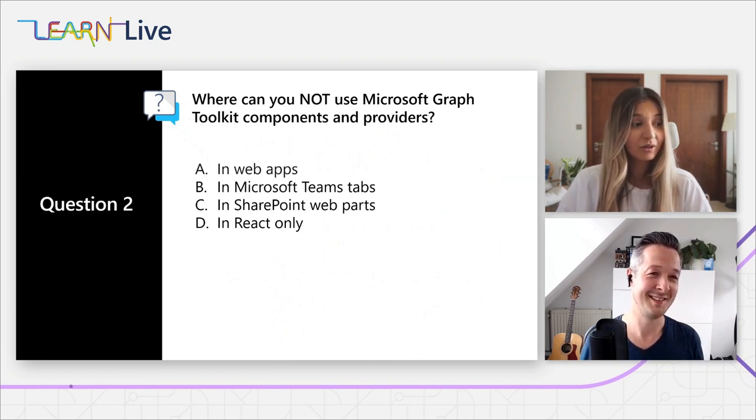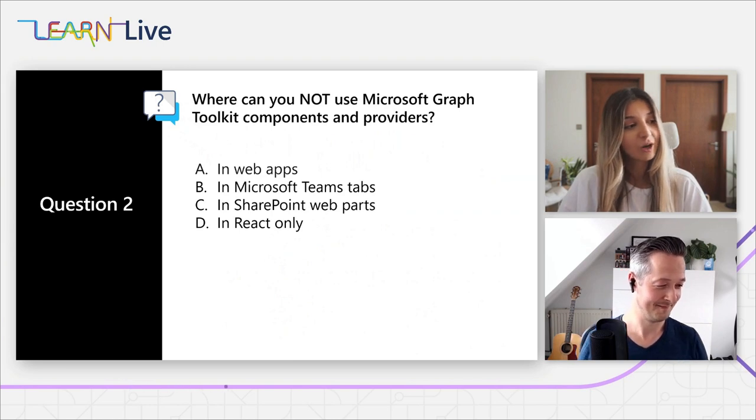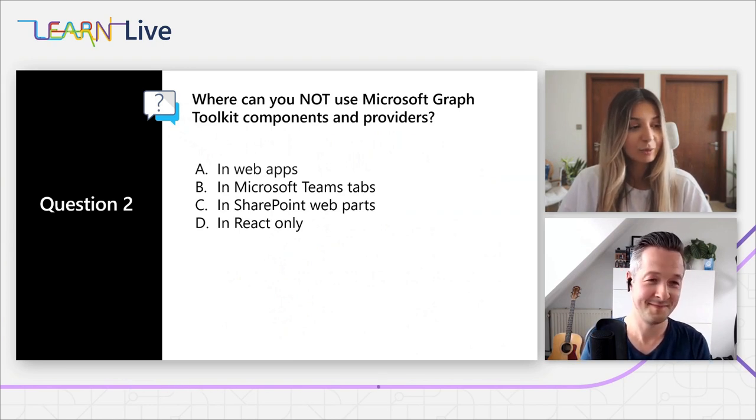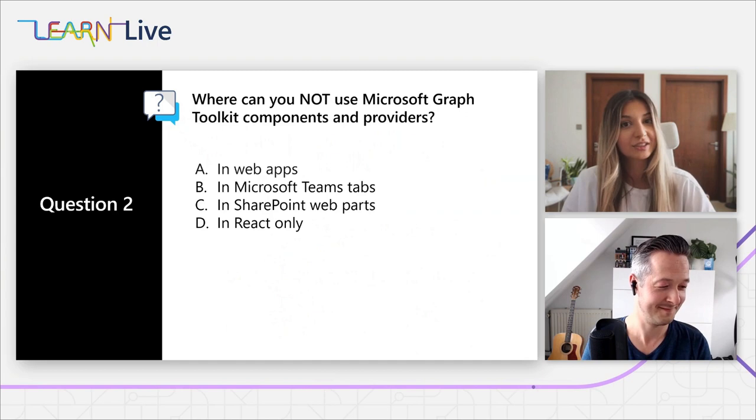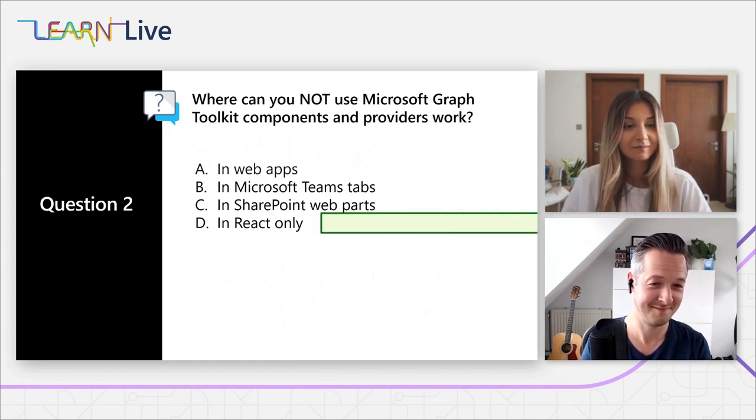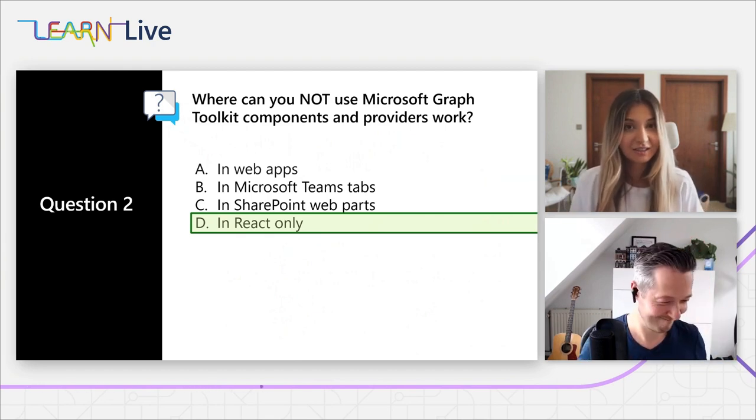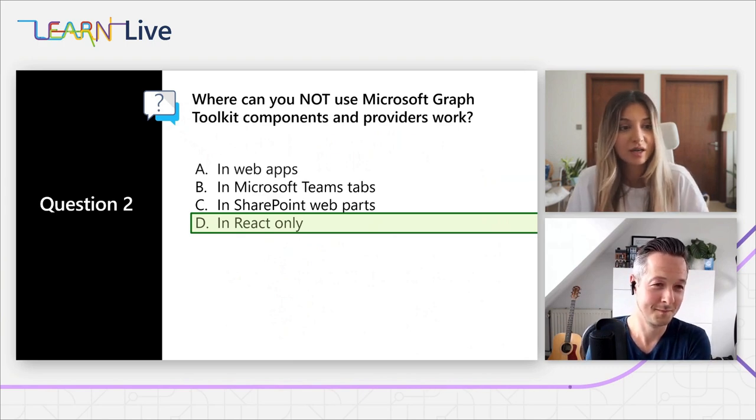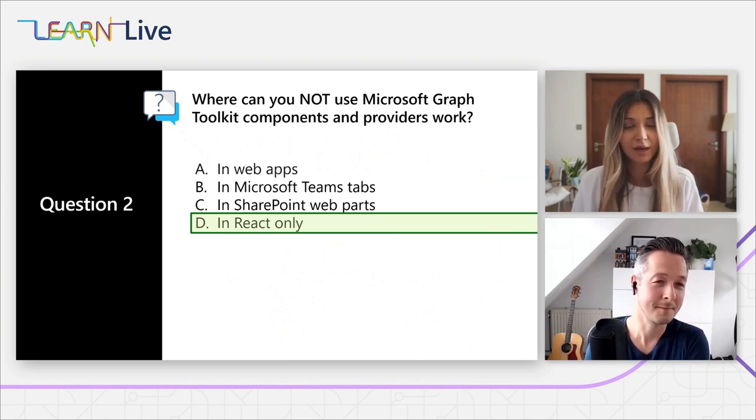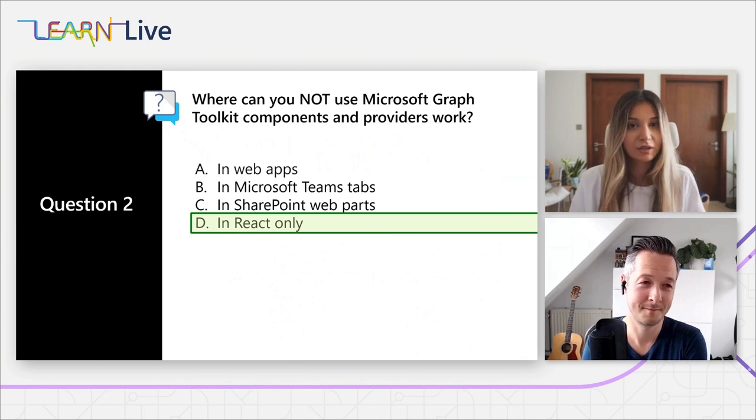So from the poll, we see from the audience, 60% of the attendees answered this as D, in React only. Let's see if it is the correct one. Yes, in React only. As Waldeck mentioned, Microsoft Graph Toolkit works everywhere. So there is no limitation for us to work with any framework or any browser we like. We can work anywhere, not React only.